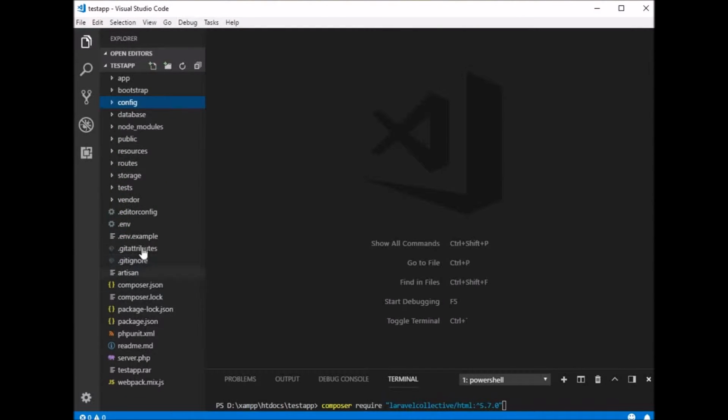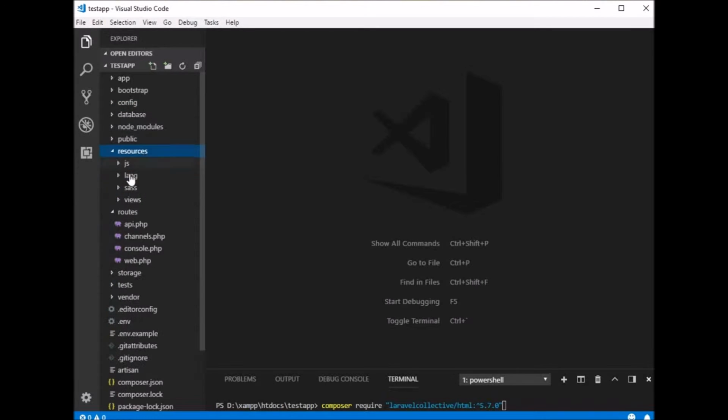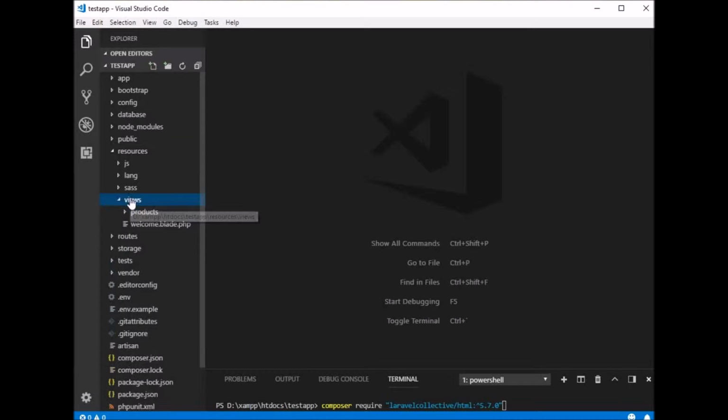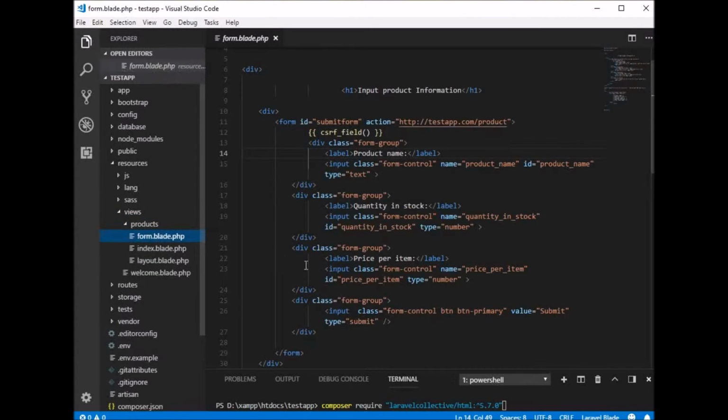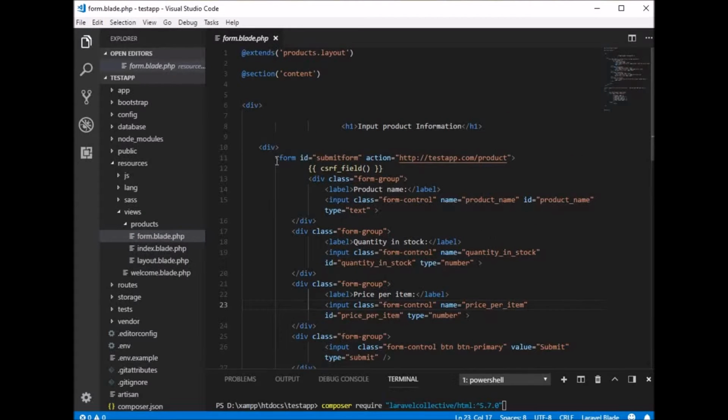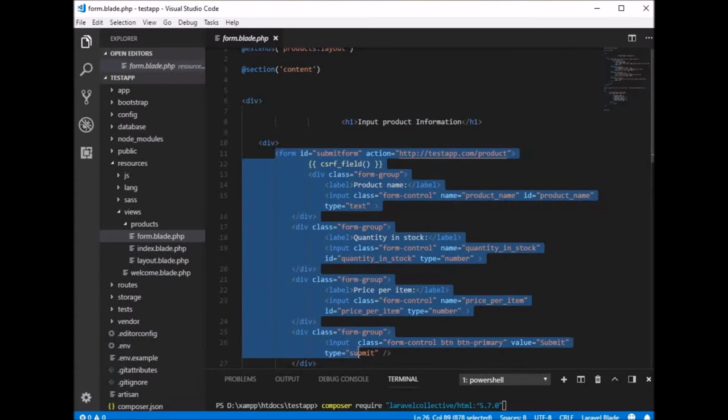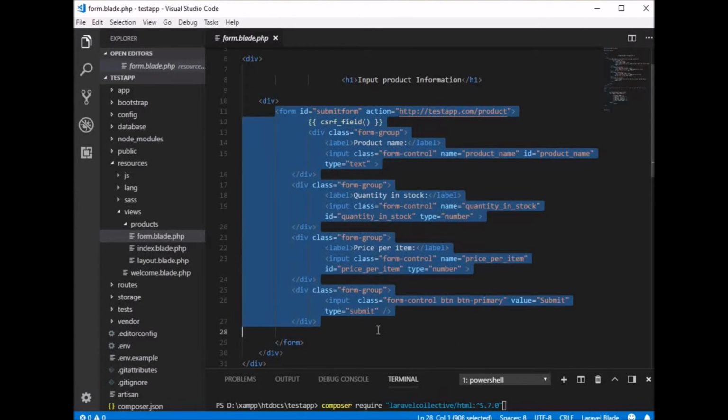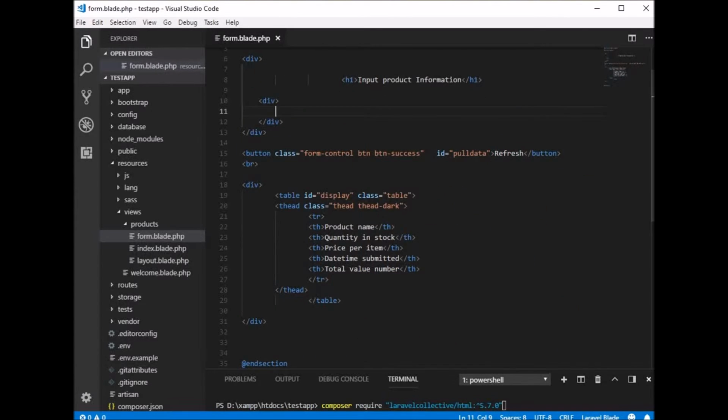and open up the form. Open up any blade file you have that you can use to try out this. I have this form here right here, so I'm gonna remove this to make sure that this works.